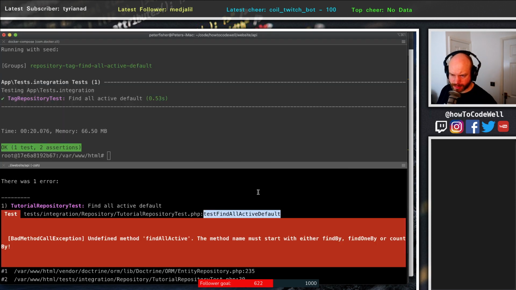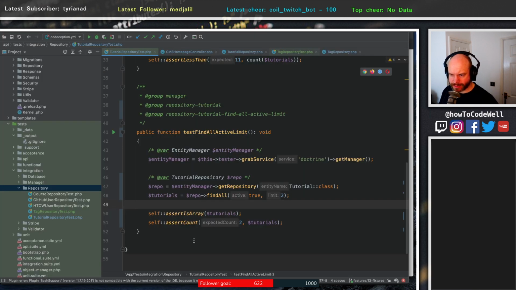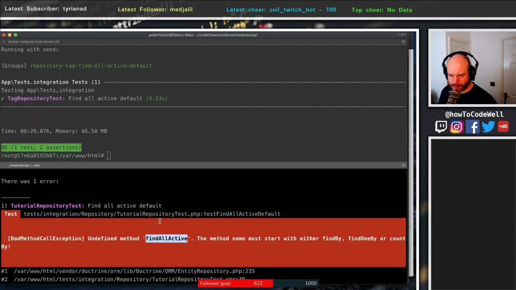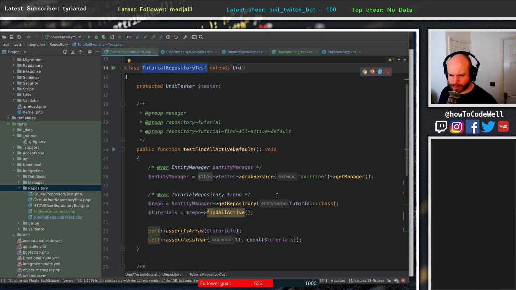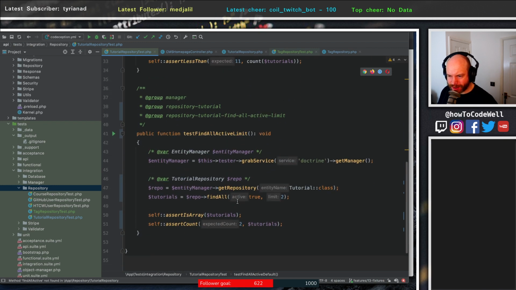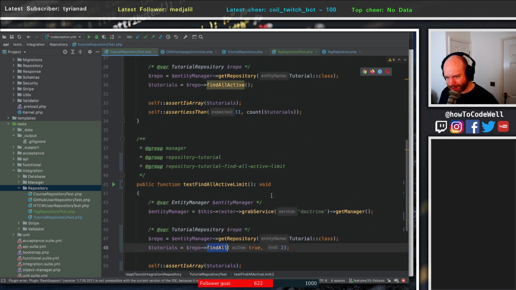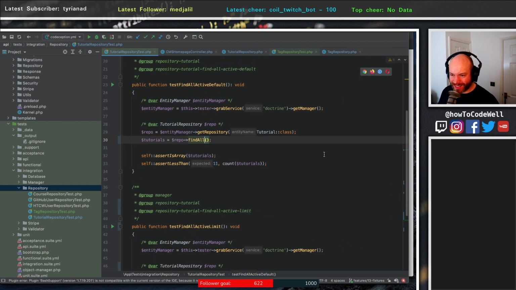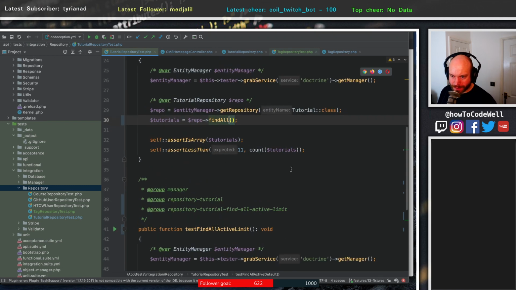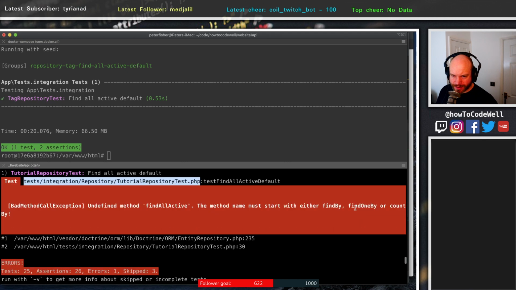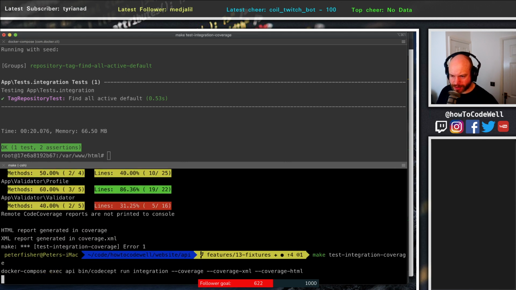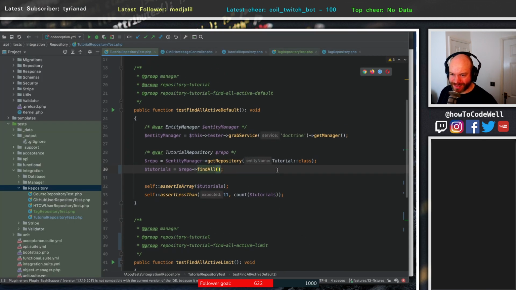That's weird. Undefined method find all active. There is no find all active now. I've just removed it. That's where I am. Oh, I haven't changed the one above. Sorry. Whoa, tiny code. Okay, let me run this again. Make sure that that's all good. Dolt.